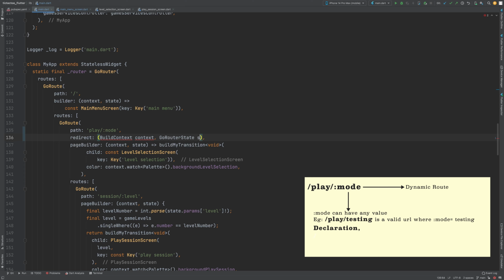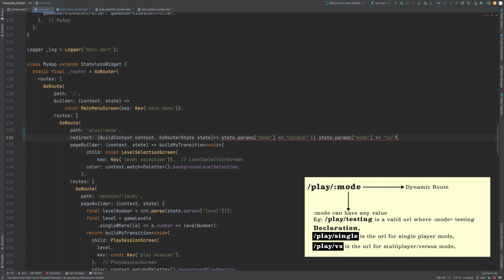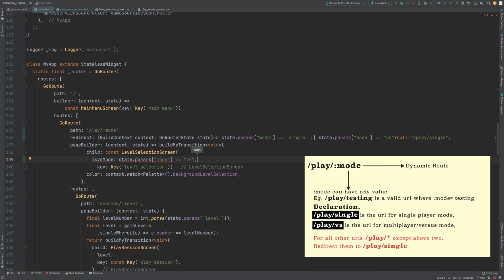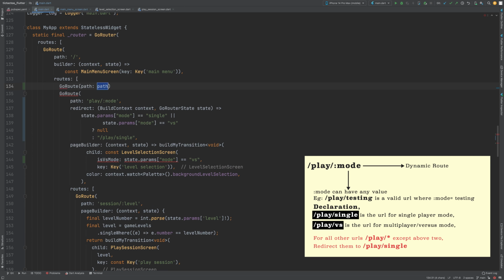Restrict it to support only these two URLs. For anything except those, redirect the routes to the single mode of play. Add another route for the play URL and redirect to the single play mode as well.